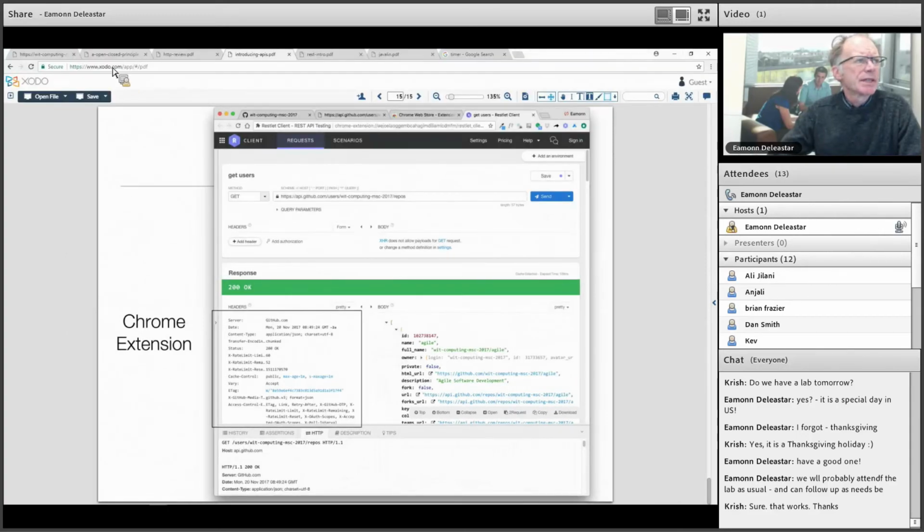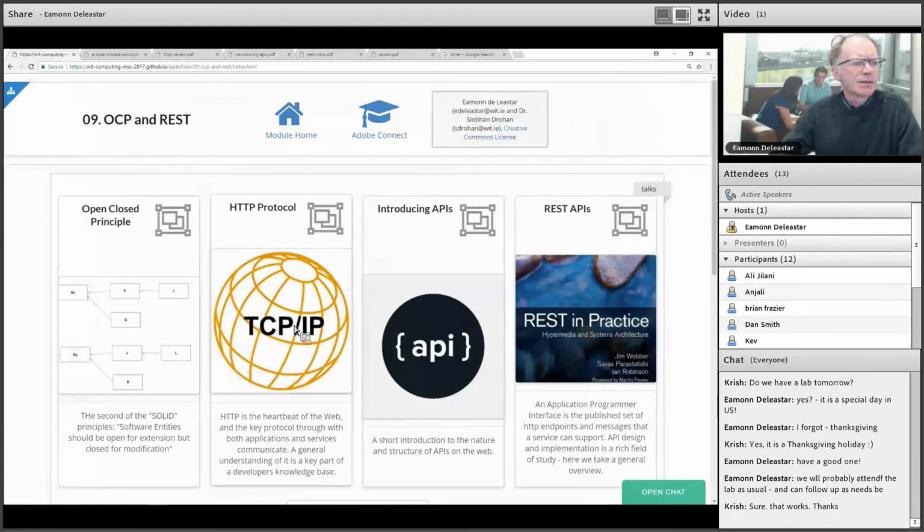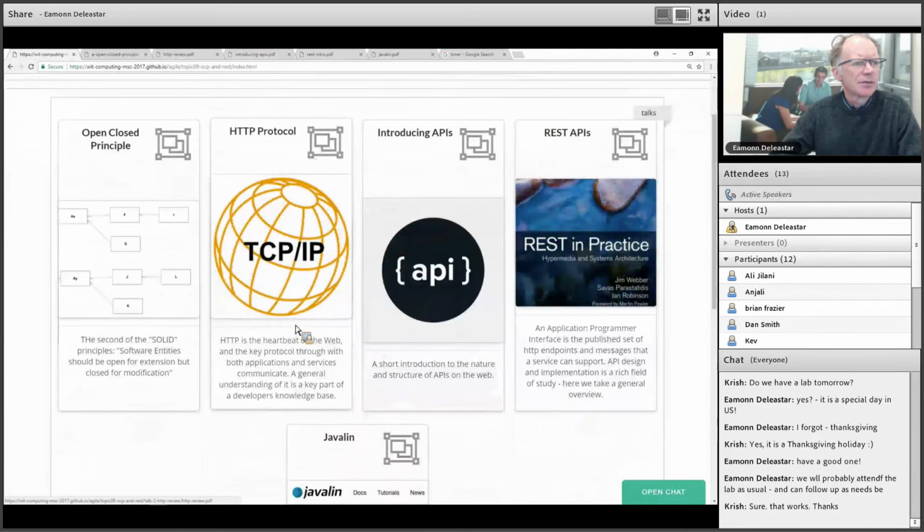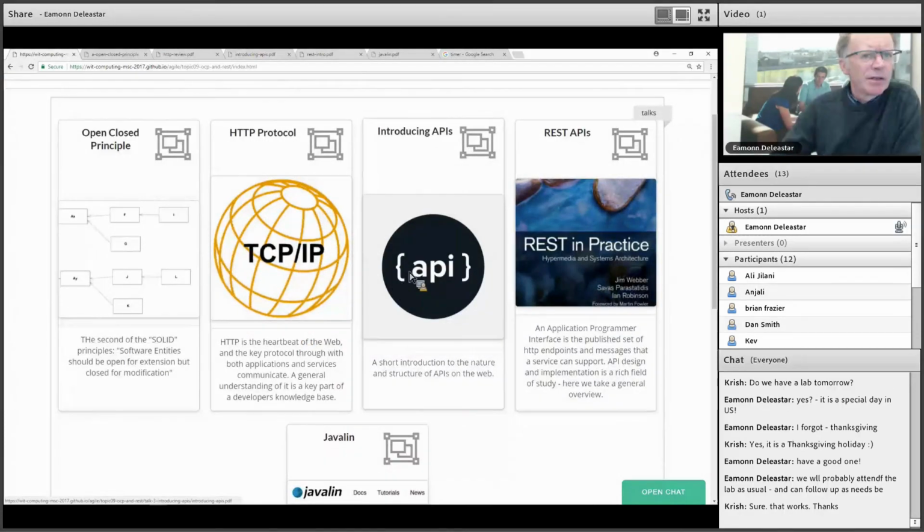So that's a general intro to the context. The protocol itself, you're probably familiar with it. The nature of APIs, particularly JSON, and the fact that JSON really is the lingua franca through which we communicate with APIs globally.